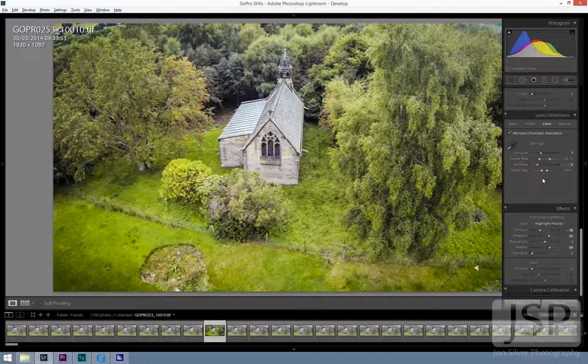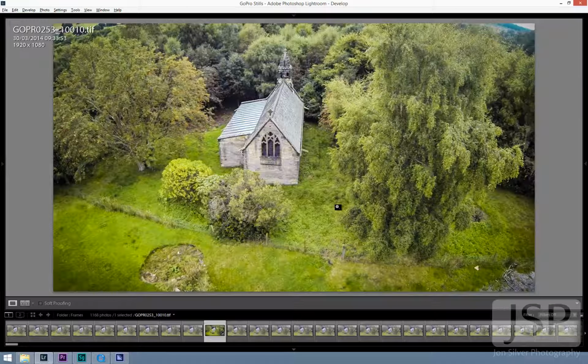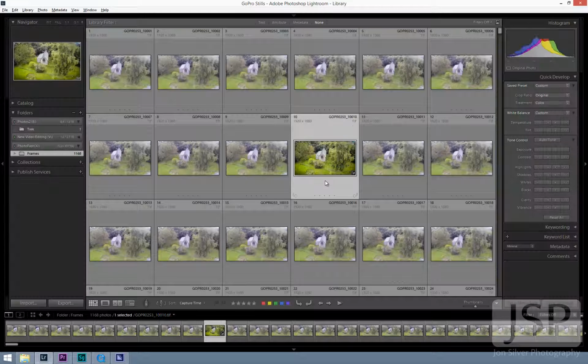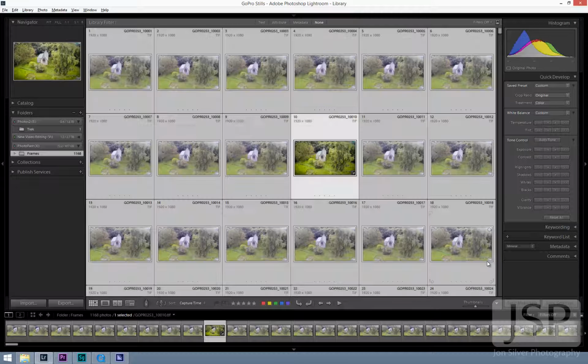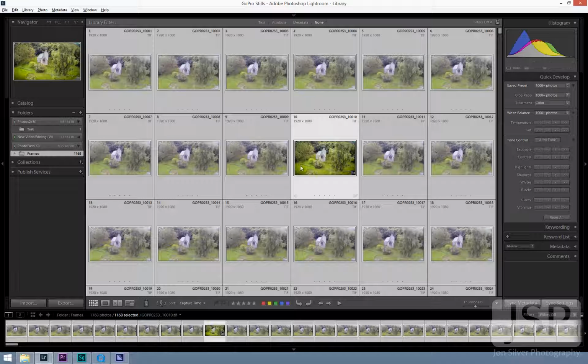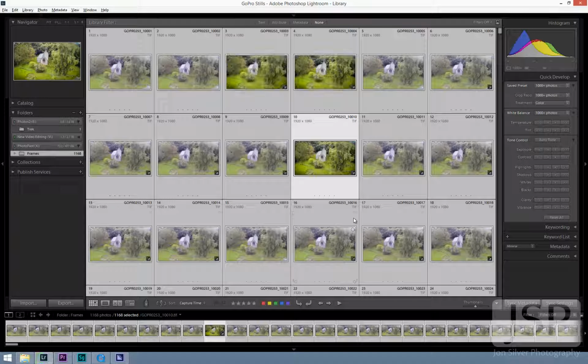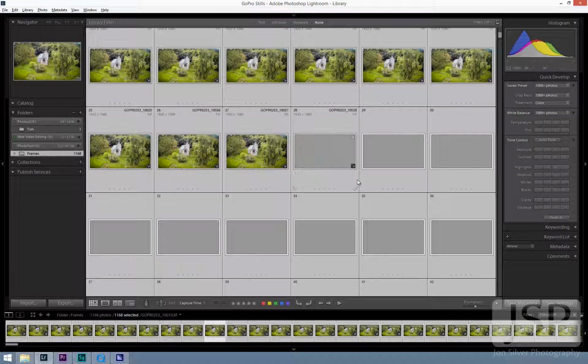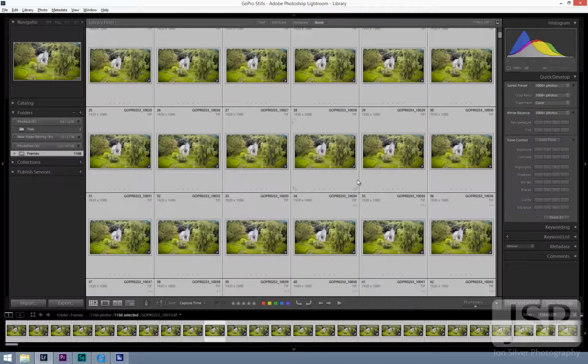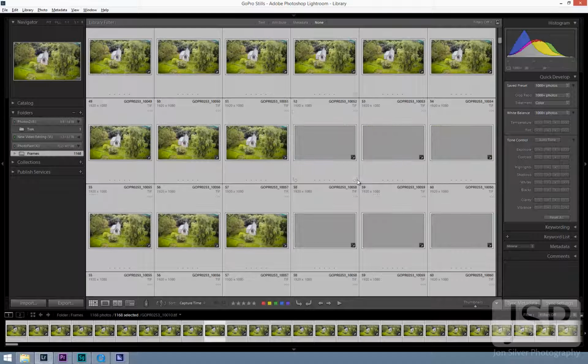So if we treat that as the reference point, that's how I want the whole video to look, then how do I make all of the frames look that way? Well, it's very, very simple. I just select all the images, make sure that this one I've edited is the selected frame, and then just go sync settings, and we get this box here. I can just say select all, synchronize, and then the magic occurs. We've now applied a photographic edit to every single frame in that clip.